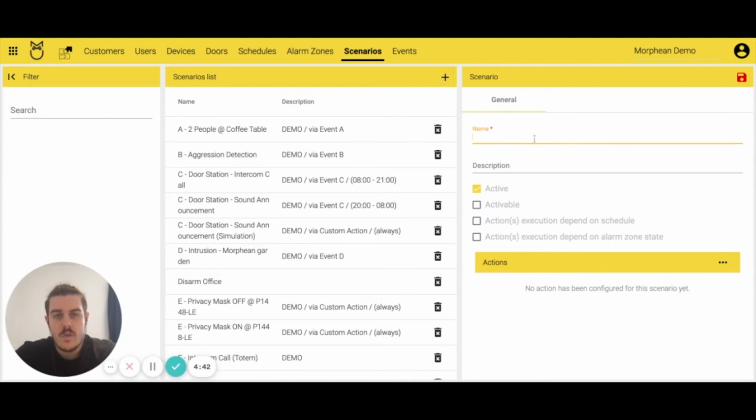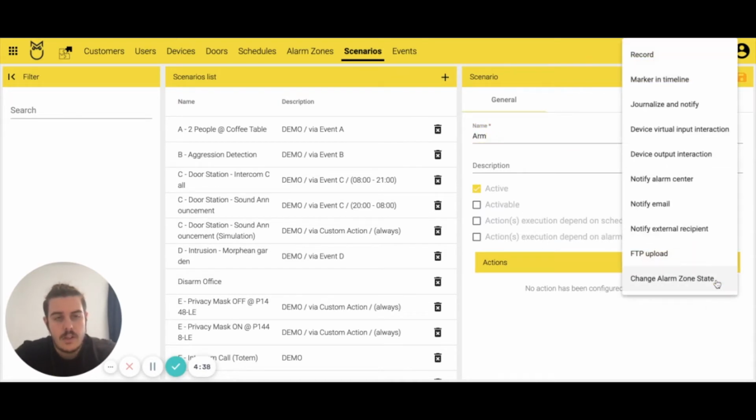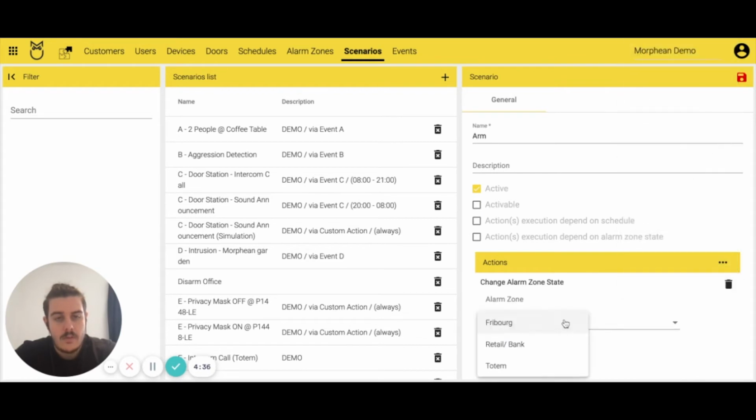First thing you'll need to do is create a new scenario to arm the alarm zone. Select Change Alarm Zone State in the drop-down and select the location and the zone that you want to change the state for, in this case, armed.